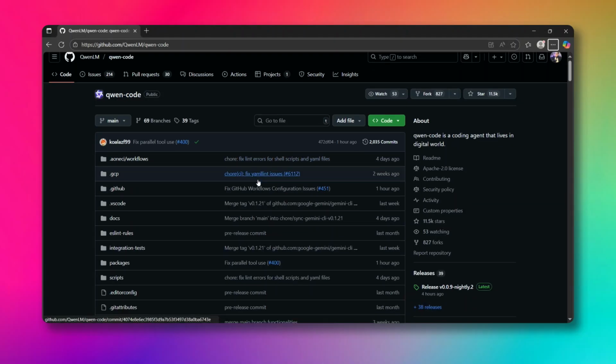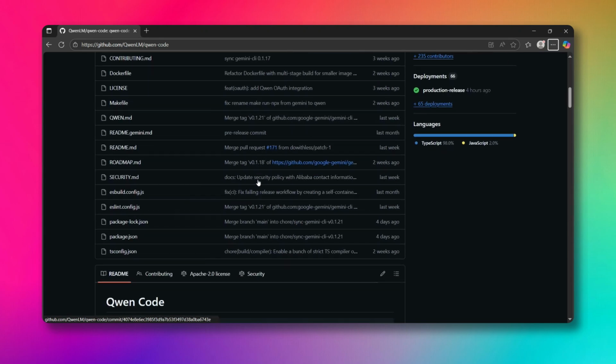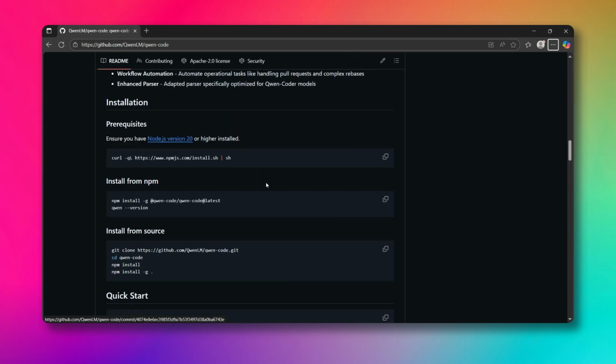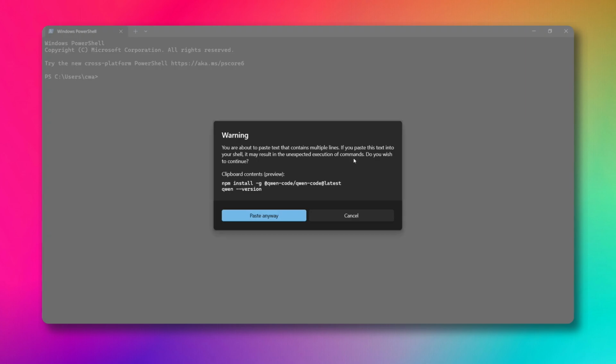So this is the GitHub link, and we are going to install it, and installation is very easy. You can just use npm or build from source. npm is the fastest, so just copy the installation command, open your terminal and run it.